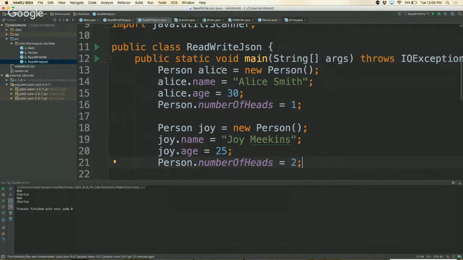You would type Alice dot number of heads equals 1, and then Joy dot number of heads equals 2. Yep, but this isn't throwing a syntax error because Java is forgiving when it comes to stuff like this, but technically that's not the only thing. By saying that, you're saying you want number of heads to behave exactly the same way that name and age do. Those behave in a way that you can set independently of one another, right?